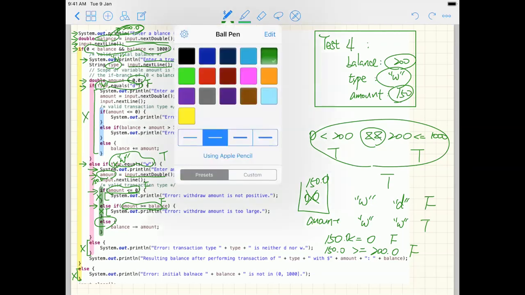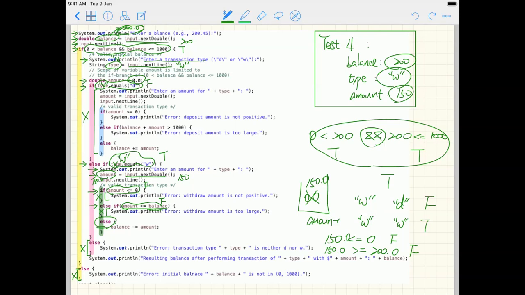Let me just point that out to you. Now we are going to execute this line here. So how do we understand this as a review? Basically this is a shortcut notation for balance is assigned to balance minus the amount.